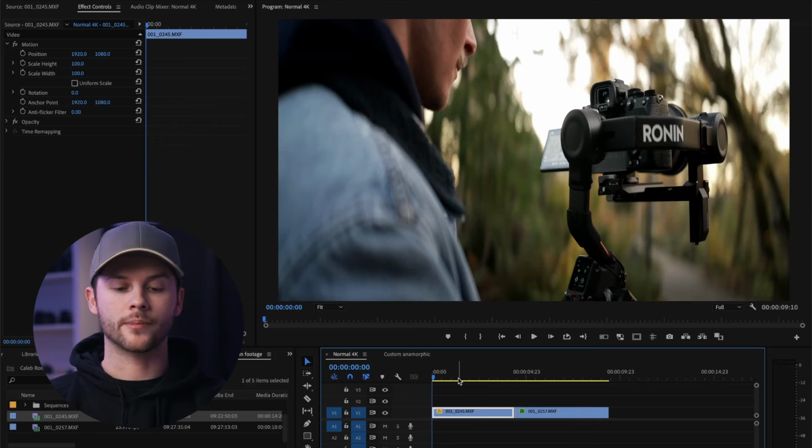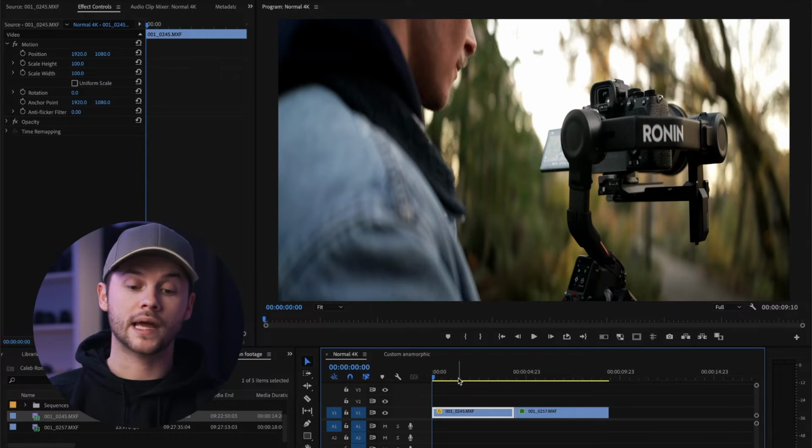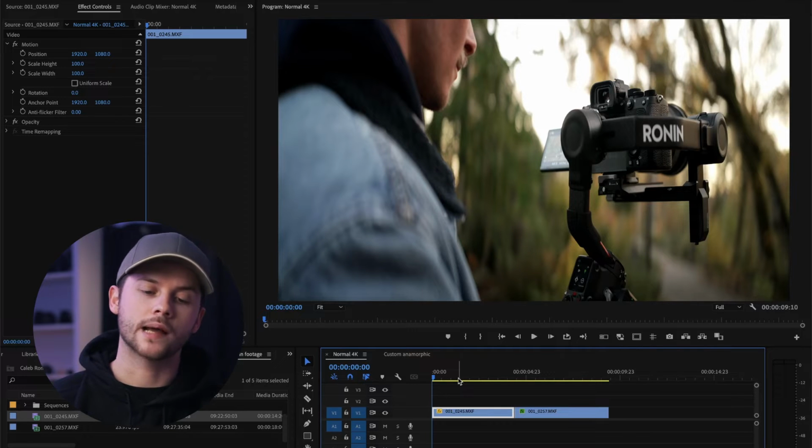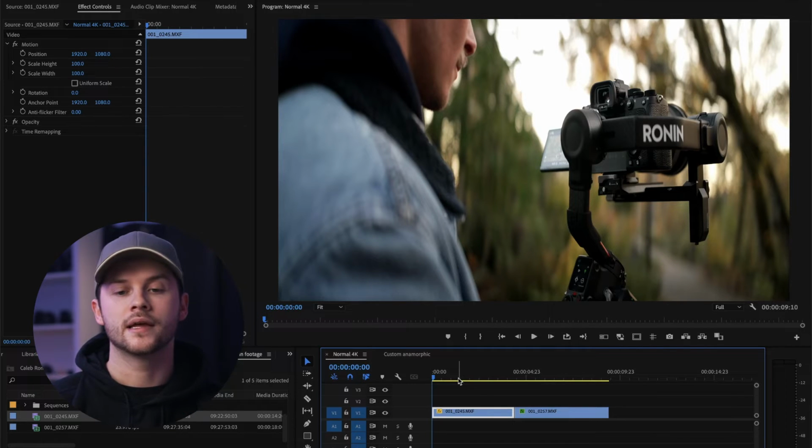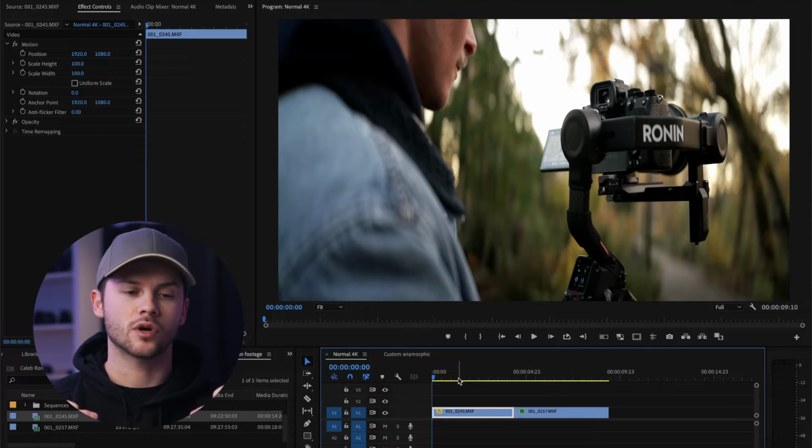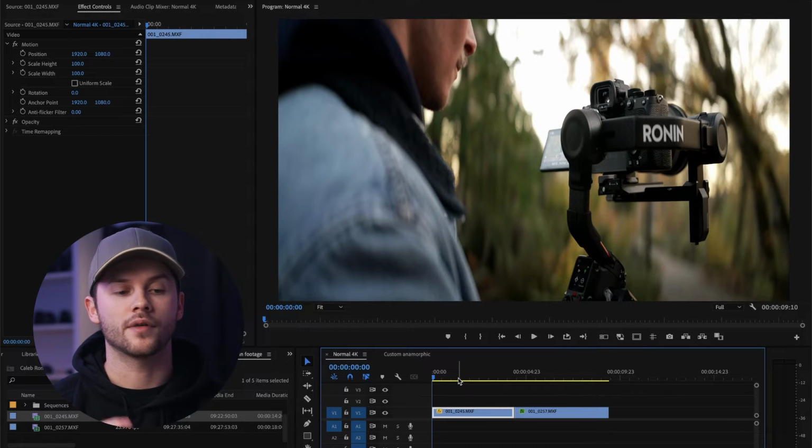So jumping into Premiere, I'm going to show you a normal 4K footage timeline, and then I'm going to show you a custom anamorphic timeline where you can do some calculations and change your anamorphic setting if you don't want those black bars up on the screen.